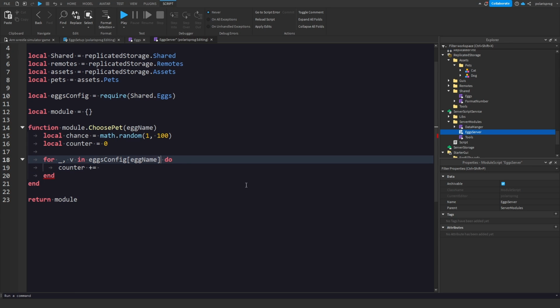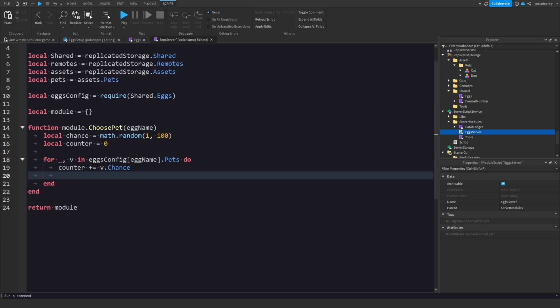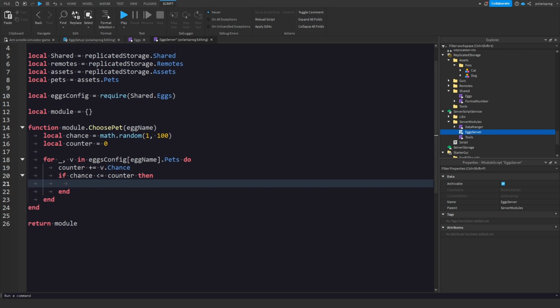oh sorry, we need to look through the pets. So for _, v in eggs config egg name .pets, and we need to do v.chance. Let's double check that. Yeah, v.chance, and then we're gonna check if counter. So if chance is less or equal to counter, then what we're gonna do is return, and let's just do v. Okay, so that's going to also break the loop.